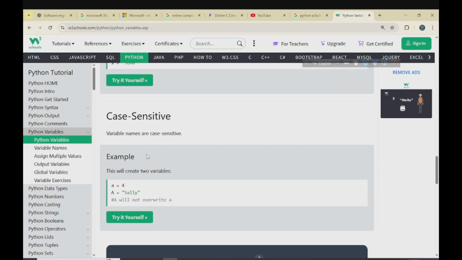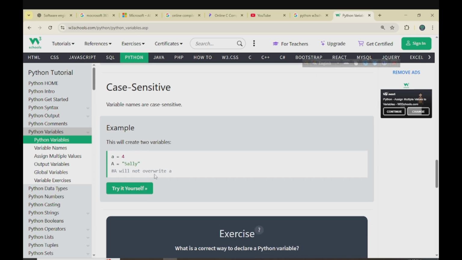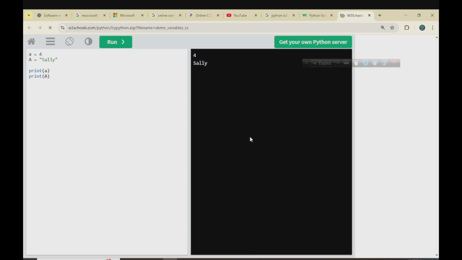Case sensitive: variable names are case sensitive. This will create two variables, a equals 4 and A equals Sally. A will not overwrite a, these are separate variables, right?